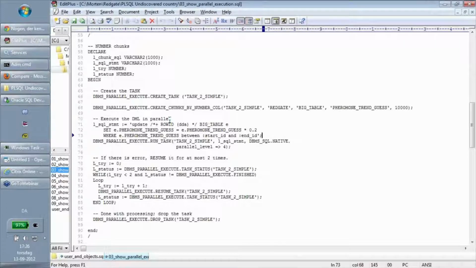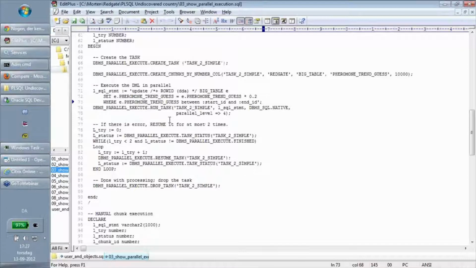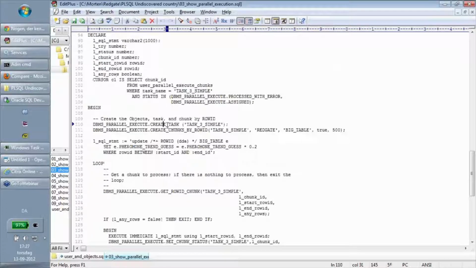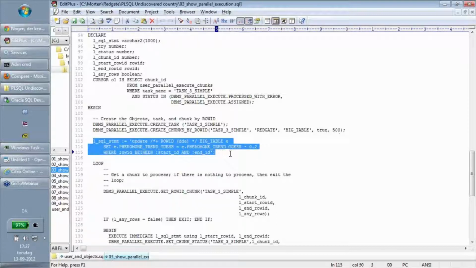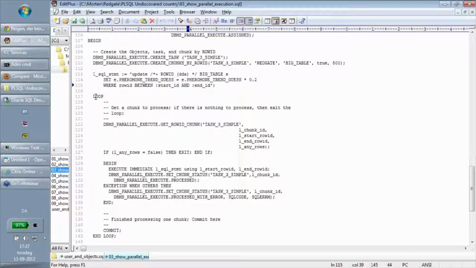An even different way to run chunks is to run the chunks manually. So by this, we still create a task. We create chunks by row ID, give it the name of the task, user, table, chunk sizes. We still define our SQL statement. But instead of just running the task and letting Oracle split it out, we can loop through all the tasks and run it ourselves manually.